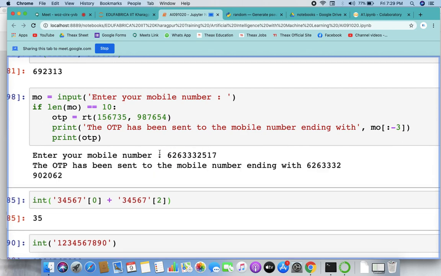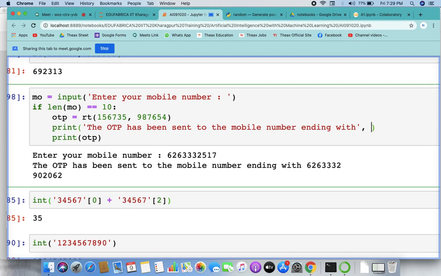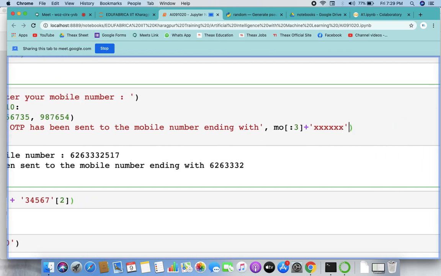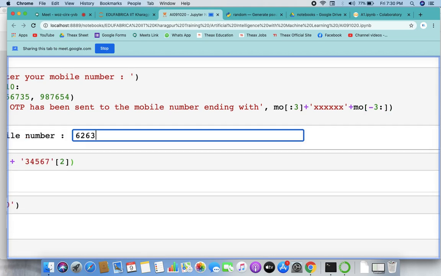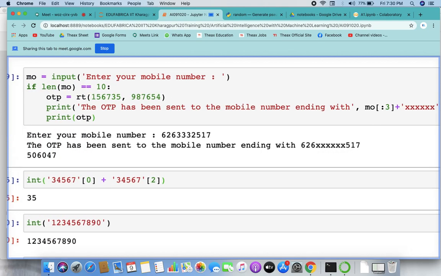Or else what you can do is take one more thing, starting from the index and, exactly as he is saying, till 3 what you got. And then you have the last one, the slice of the last digits. You can say minus 3, and we can also use a slice, like minus 3 from this number till the last one. Let's see how it works. Yeah, it's working fine. So this is the OTP you got, 506047.